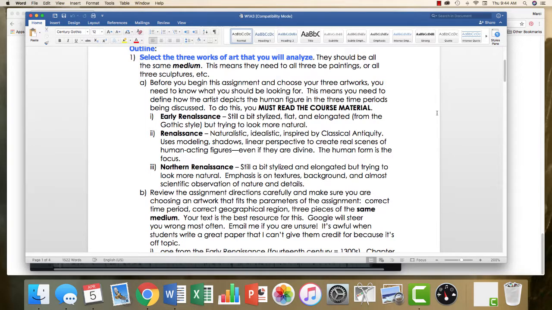So in the Italian Renaissance, we're going to see those figures start to be more naturalized, even idealistic, because they are inspired by classical antiquity. These artists were rediscovering the ancient cultures of Greece and Rome and modeling their art after those examples. And this will include adding in a three-dimensional perspective, so using linear perspective, modeling, and shadows to give figures depth and a real sense of space. The figures will start acting more human, even if they are divine, and really placing them in a natural setting and even contemporary Italian settings.